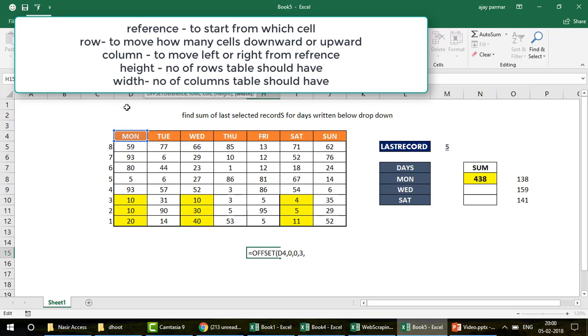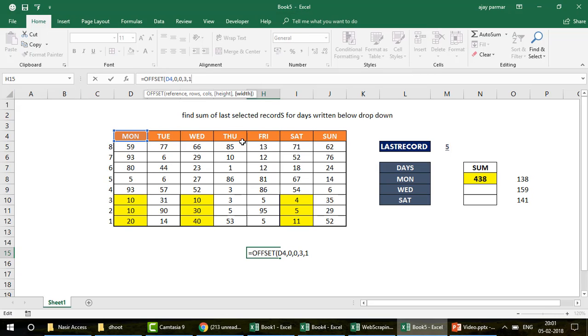What is the next thing? The width. So I say my table is going to include how many columns. So I again go and say that it is going to include only one width, because I do not want this column or this column or this column. So I keep this simple 3 and 1. 3 means number of rows should be 3 and column is going to be 1.